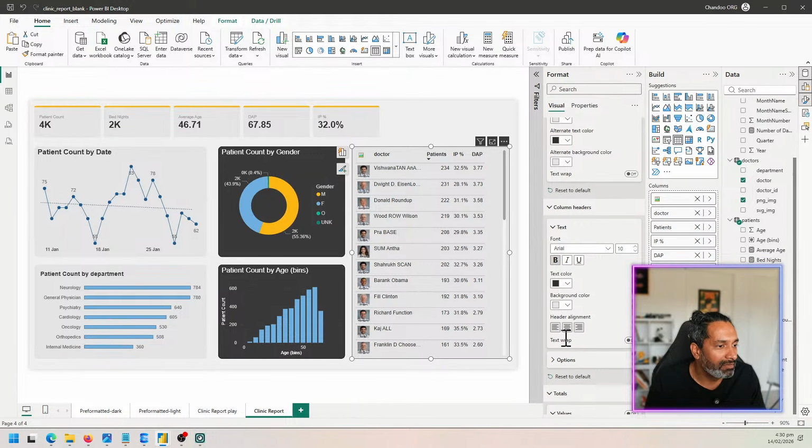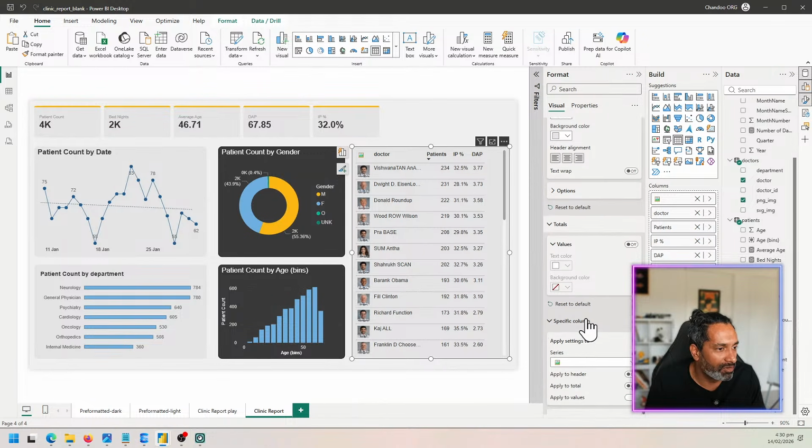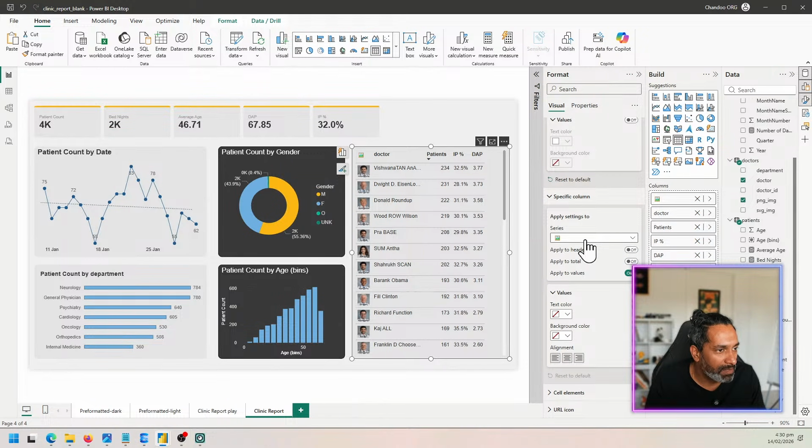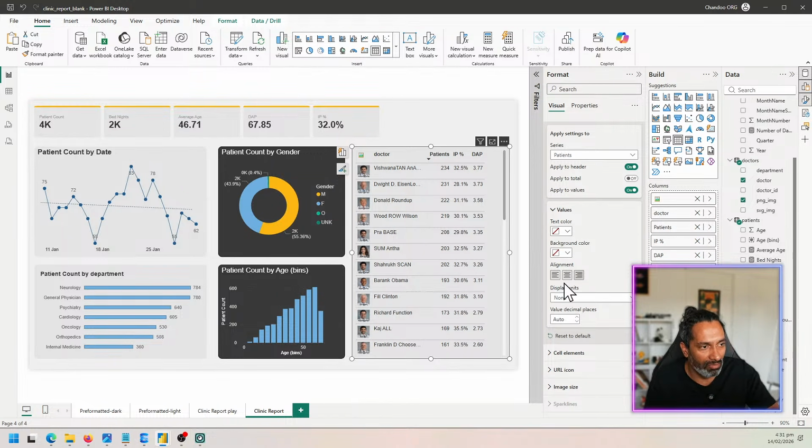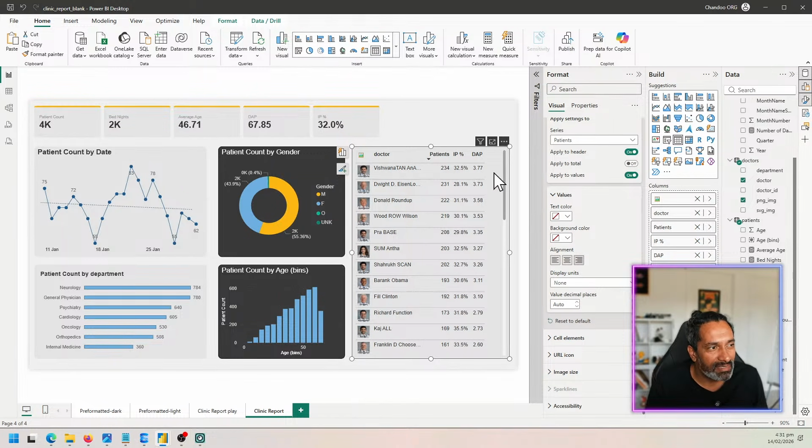Yeah, so you can do horizontal alignment for headers and things like that. If you do that, all of them will be aligned to center. Now we don't really want that. We want to do it for specific columns. So I would go in there and say specific column patients, apply to header and values, and these should be right aligned or left aligned or center aligned, whatever you want, you can do that. But there's no vertical alignment option here. These same alignment rules apply for matrix and table.